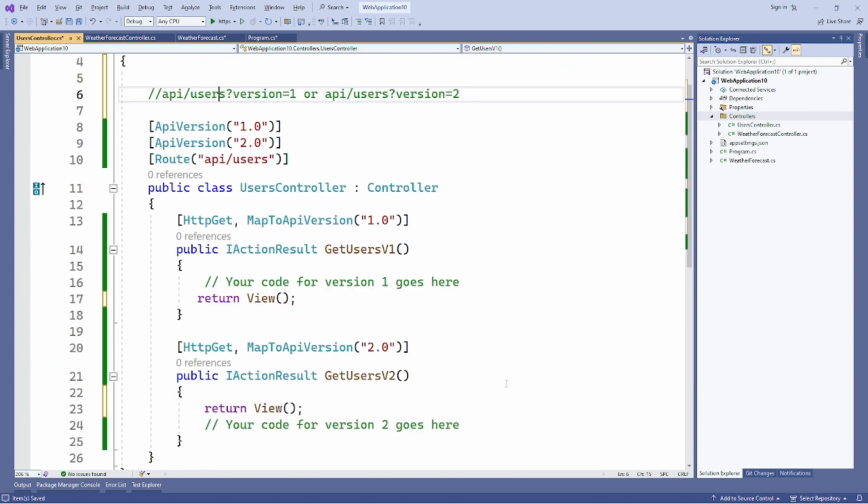Okay, now query string versioning. With query string versioning, the version number is passed as a parameter in the query string. This method keeps the base URL consistent but may be more challenging to interpret. So here's an example: api/users?version=1 or here. So what are the pros? Keeps the base URL consistent. What are the cons? Can be more difficult to read and may clutter the URL with additional parameters.